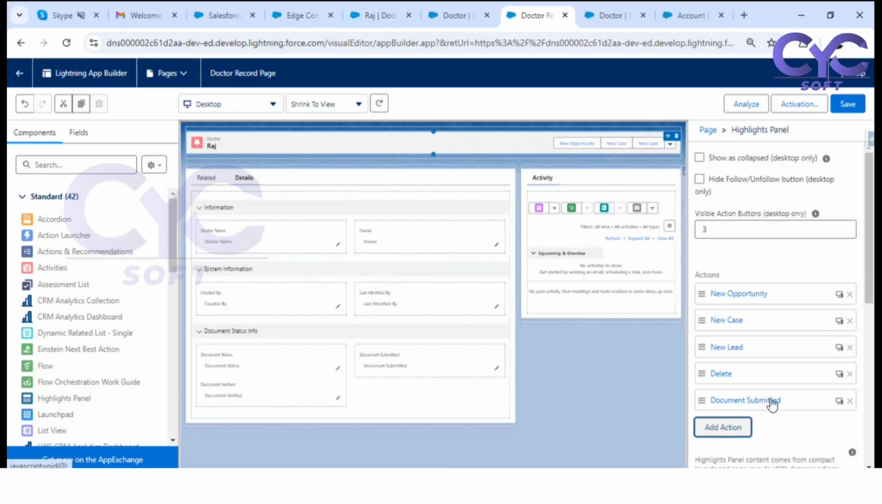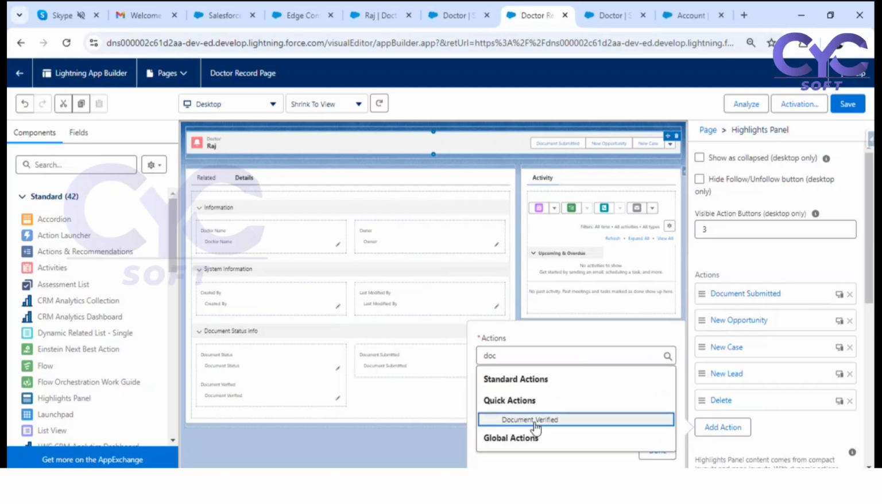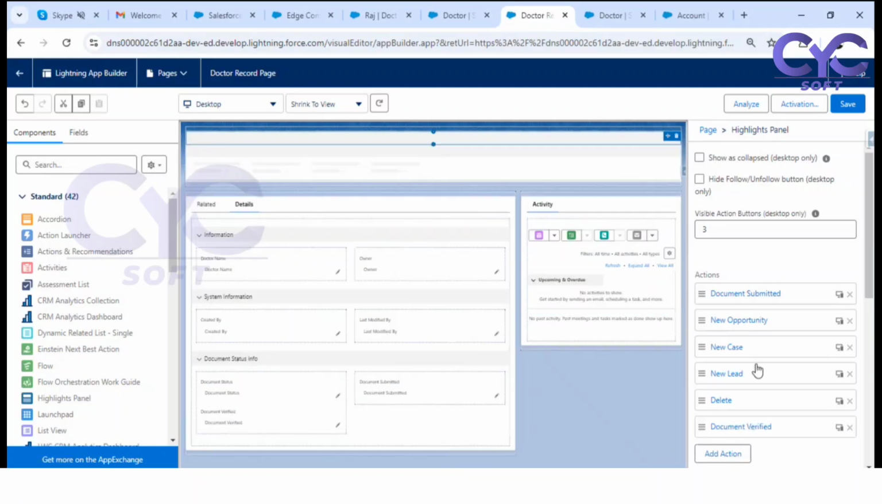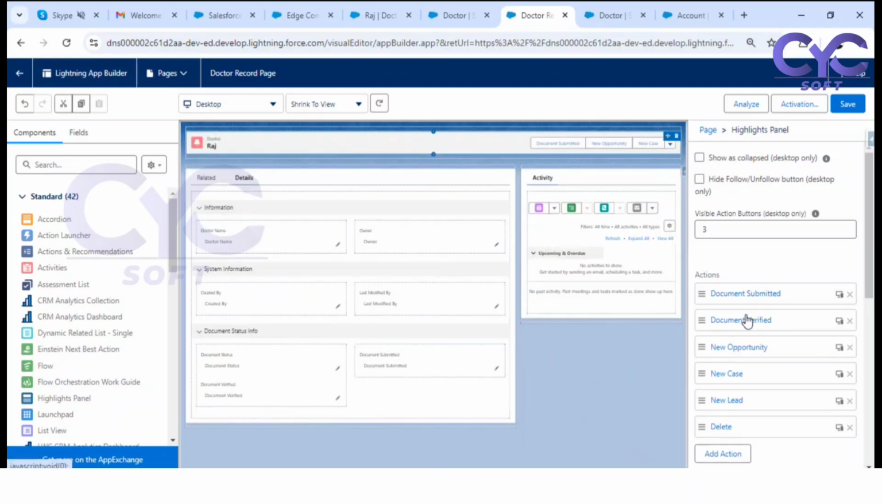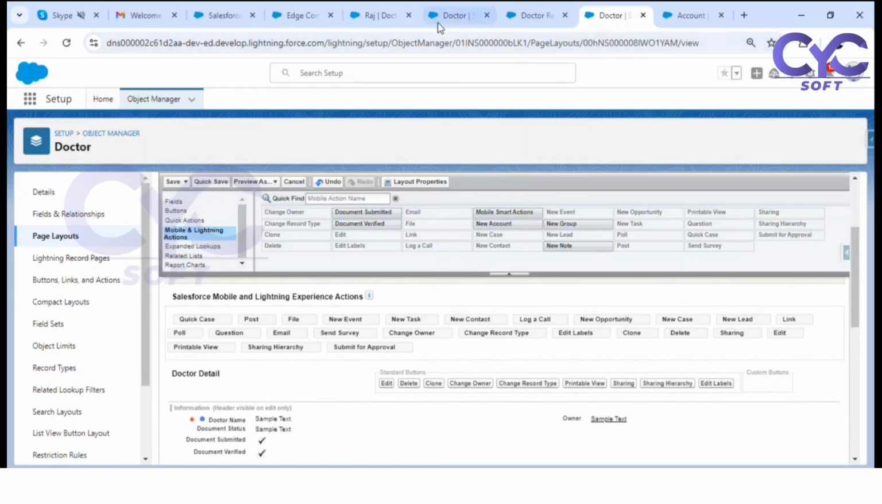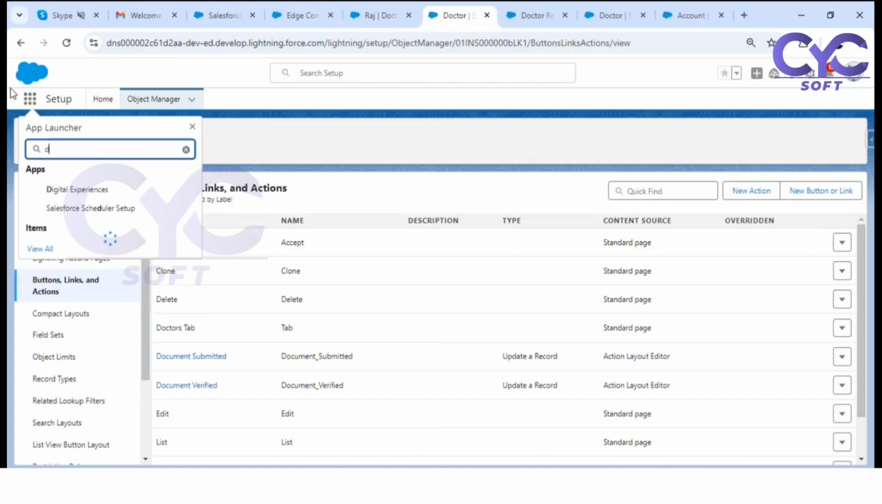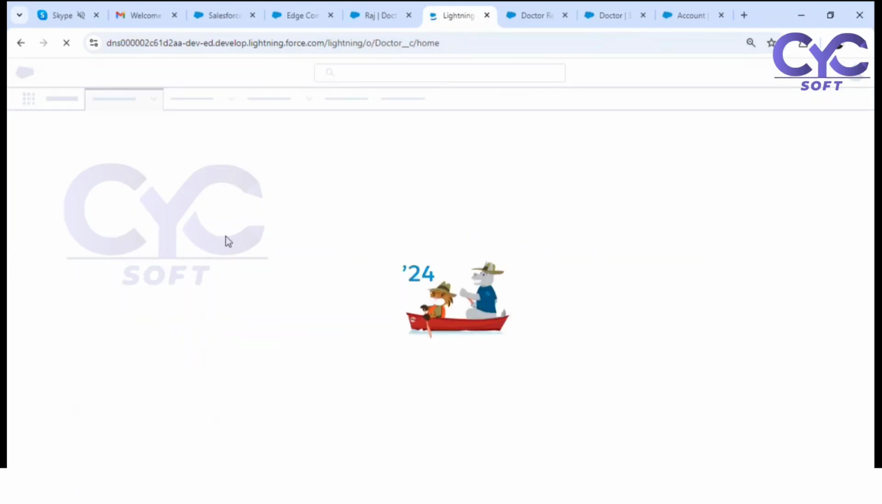That's it. Just move it to the top and add one more action, document verified. Click on this, click on done. Just move it to the top. Like this, we can control. Just save it. Done. Changes saved. Now check here. Just refresh the screen. Go to this doctor's page. Go to any one of the records here. Just refresh the screen.